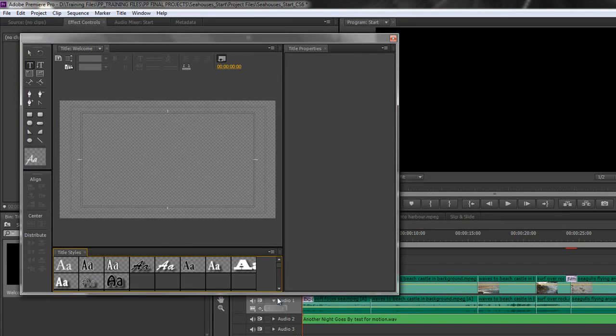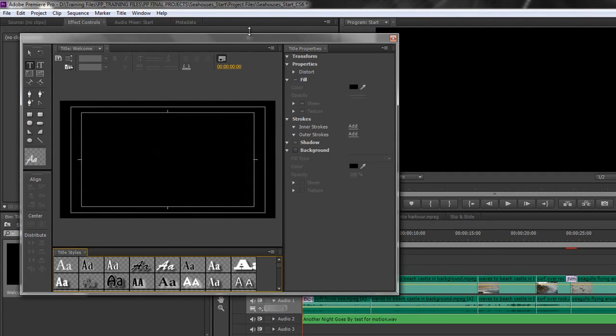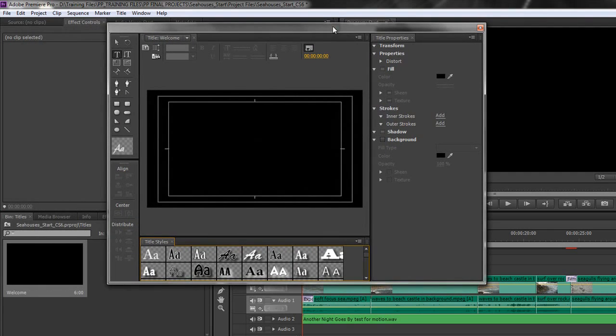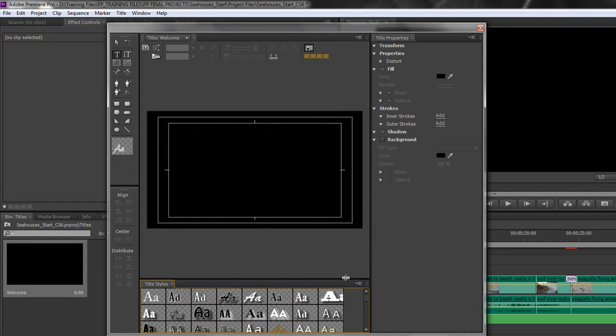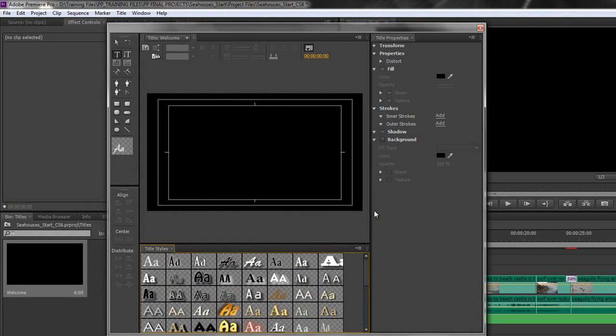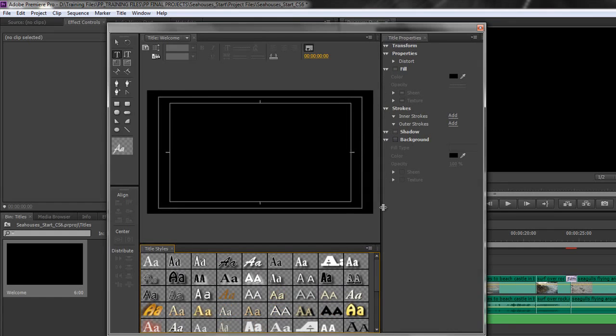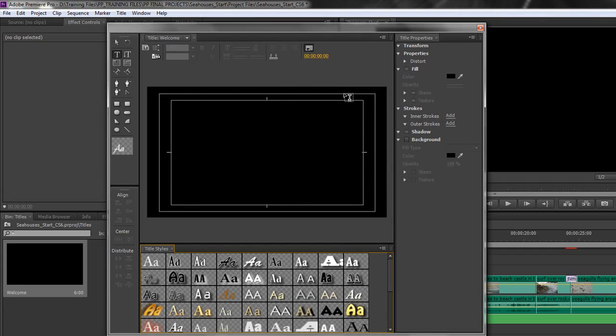And that brings up the title creation window. Sometimes it used to be known as the Titler, which is a slightly weird name. I'm just going to expand it a bit so we can see what's going on. Now, this window is showing us some settings.